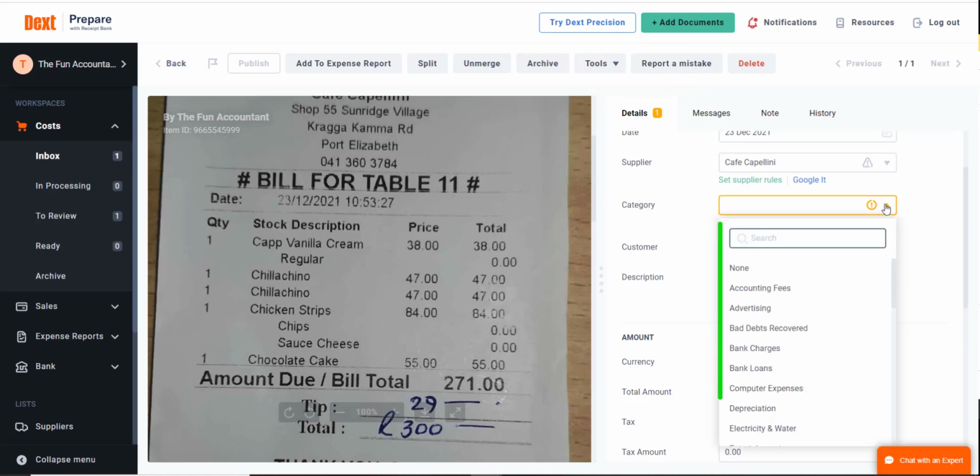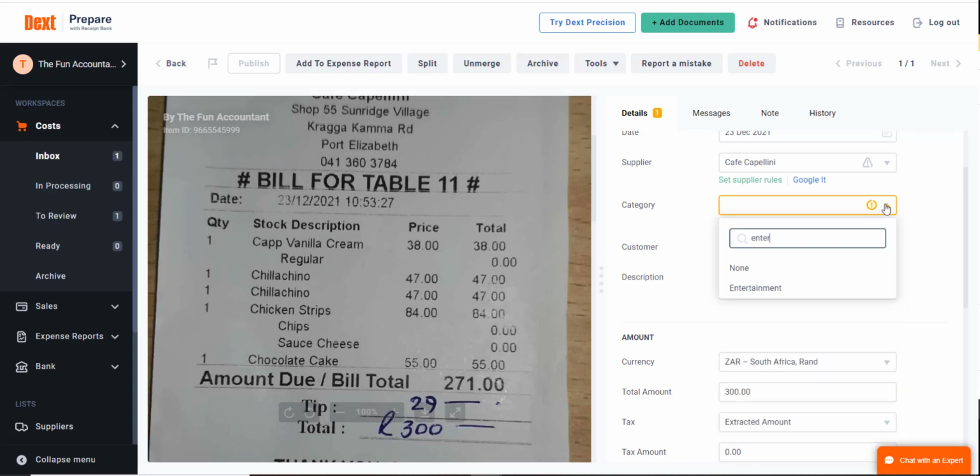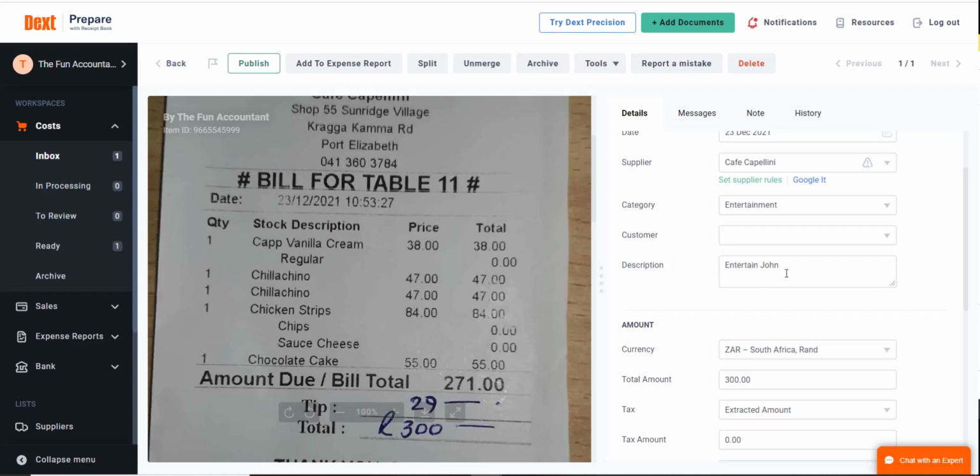Our list of expense categories, which is obtained from our accounting software, is displayed. Dext's predictive text is great. By starting to type the name ENTER, we can narrow down the selection to entertainment. You can see the description that I have typed on the mobile app appears in your description field, and I can add additional information or replace it with something else if I wanted to.